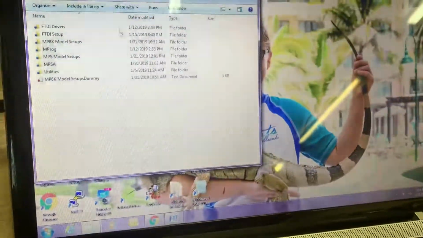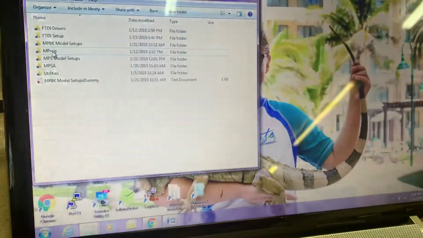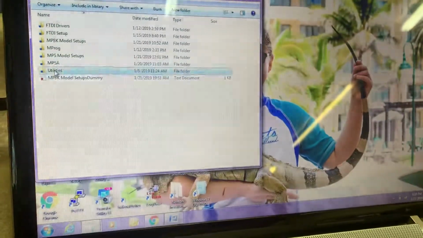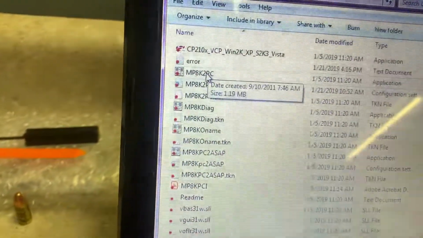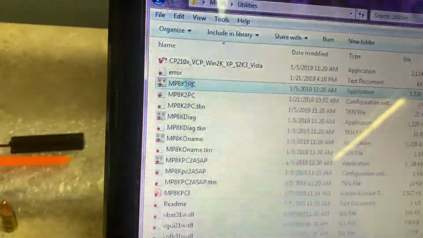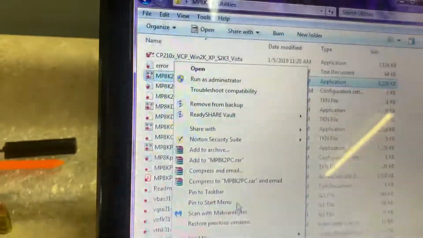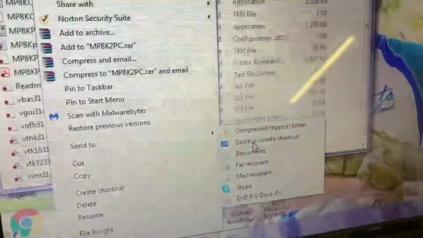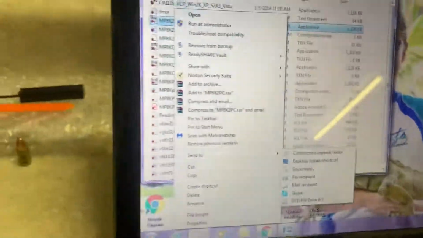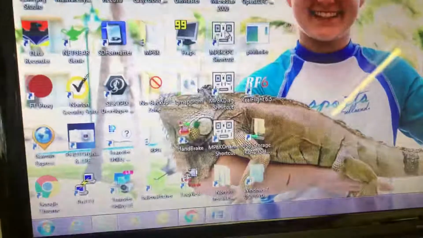When I first downloaded these programs from Dan's site, I extracted all the zip files into this one utilities folder. So here's where all the programs are. Now you need to find the application, so in this case the MP8K to PC program, right click on it and come down here to send to desktop, create shortcut. Do that for each of the three programs, the diagnostic and the owner's name, and it's going to create these shortcuts on the desktop.